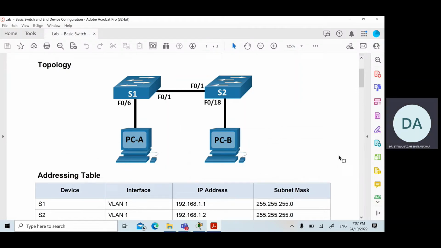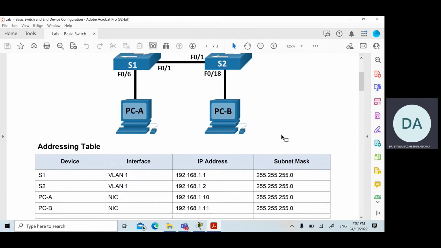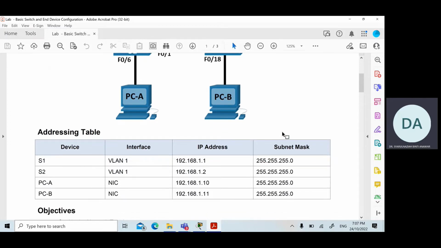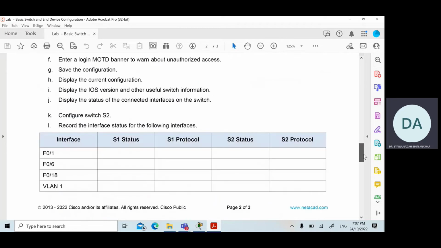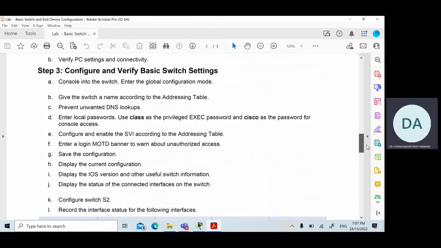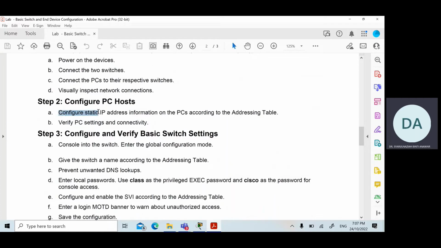The next step that we will do is step 2, which is to configure the PC host. To configure the PC host, basically we need to configure the IP address and subnet mask of PCA and PCB as stated in the addressing table of Lab 3. So to do this, you need to go to step 2 here, where we will configure static IP addresses based on the addressing table information, and we will verify PC settings and connectivity.